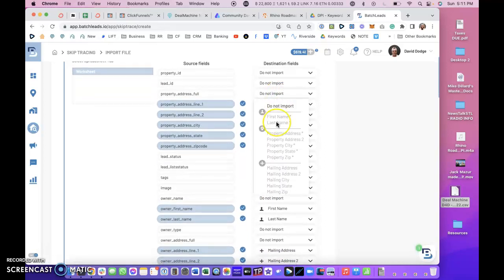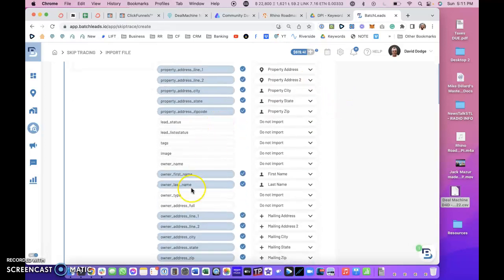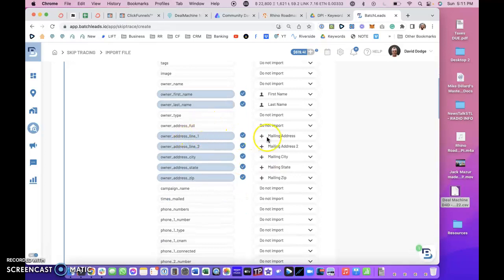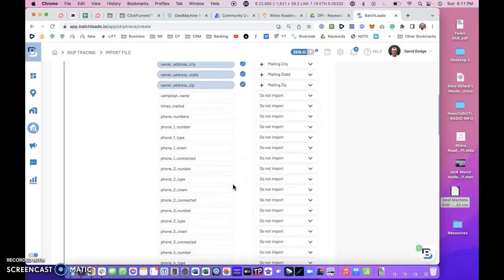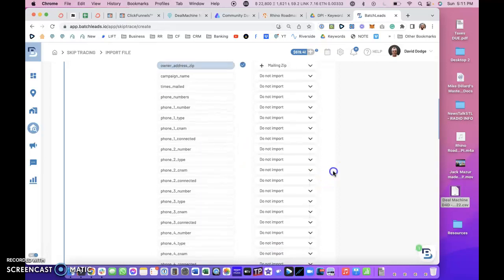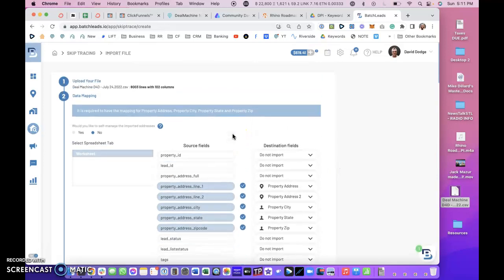They might even have a property address. Nope, they keep it simple in here, which is awesome. Owner first name and last name it identifies. Owner's address, which is the mailing address, 1 and 2, city, state, and zip. And if it has a phone number, nope, doesn't have it. So that's it. That's all you need. It actually auto did it for you.